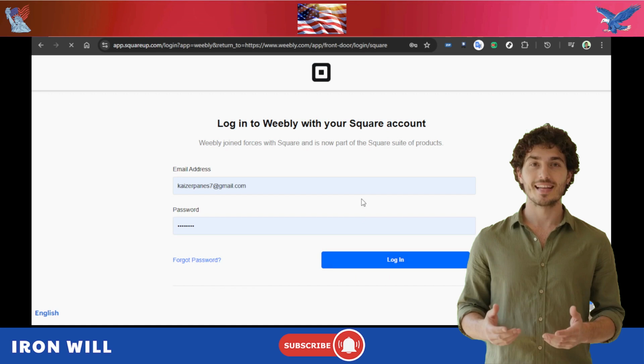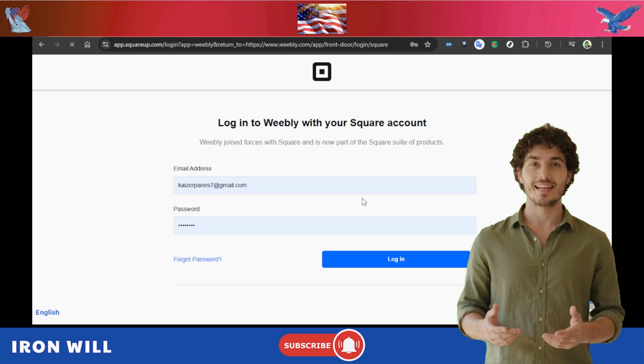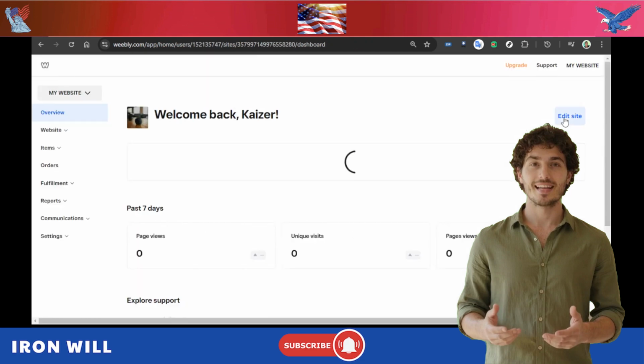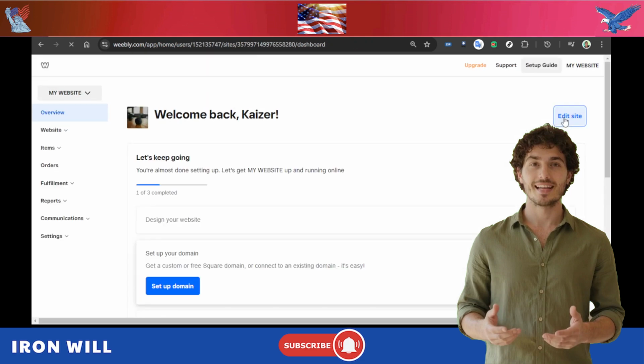Once you arrive, log in using your registered email and password. This gives you access to the dashboard where all your site modifications happen. After entering your credentials, click the Login button to reach your project overview.